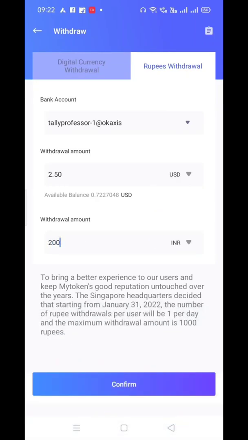So once you click on confirm, it will directly go to your Google Pay account. So these are the steps you have to follow while withdrawing the amount.